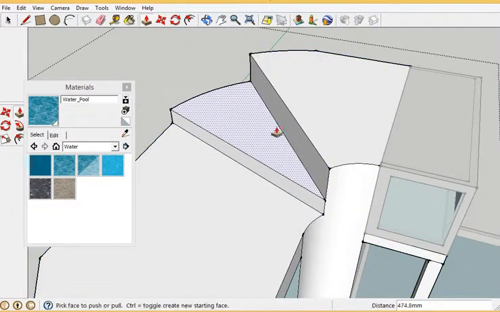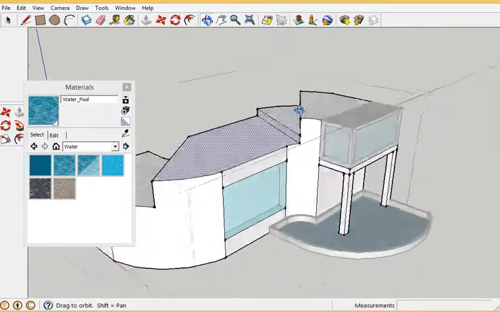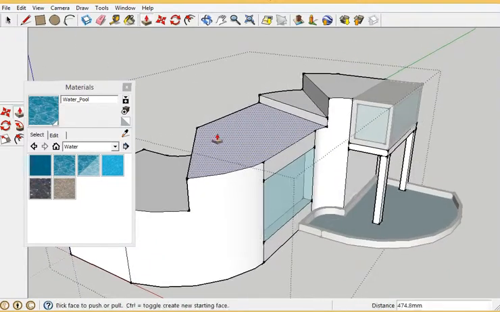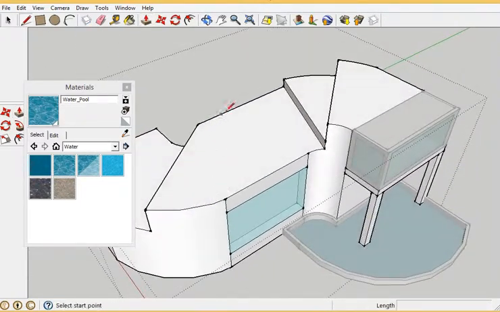In addition to moving objects, we can also manipulate them by rotating and scaling them. Now, the rotate tool can be found here in the toolbar, or I can go into the tools menu and find it here.